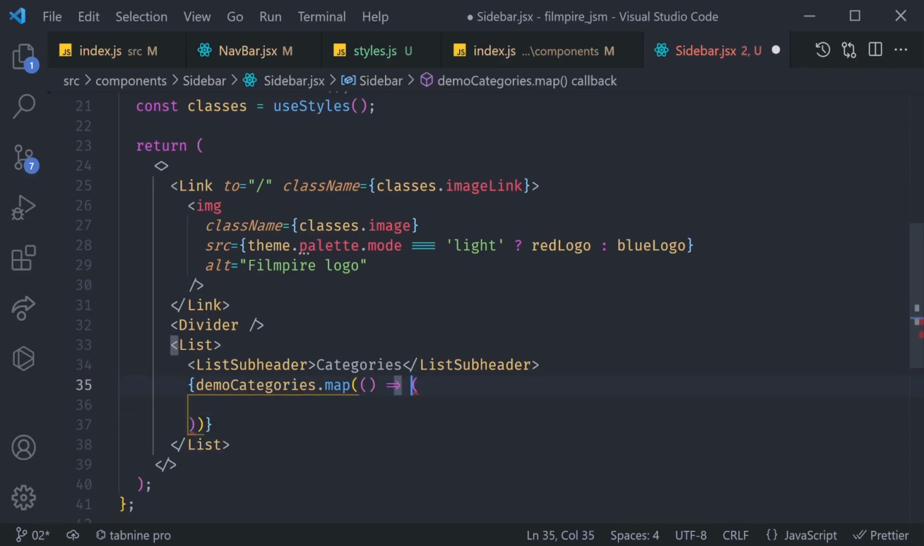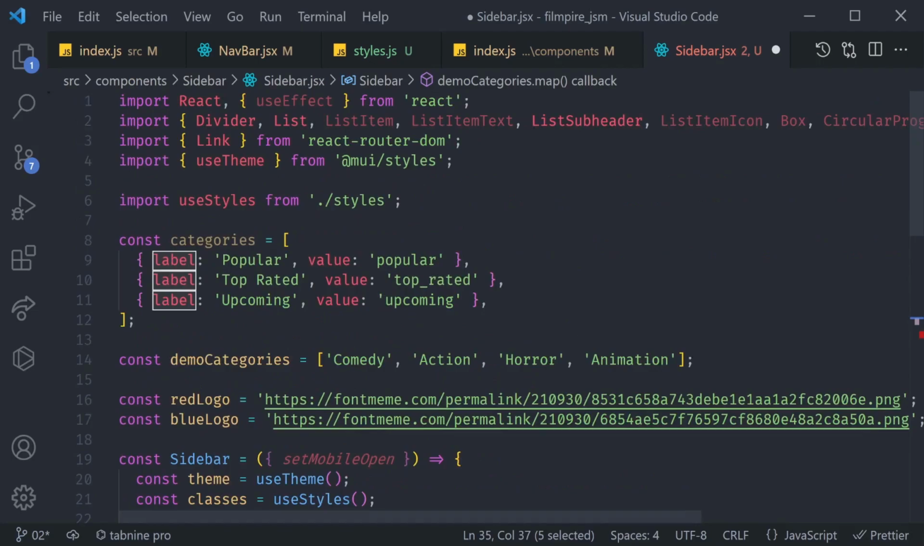But keep in mind, we don't have a curly brace here that denotes a function block. We just have a parenthesis because we want to instantly return something. Inside of our map, we're going to get access to a specific category, but each category is going to have a label and a value. So it looks like I've made a mistake there. Even our demo categories have to have a label and a value.